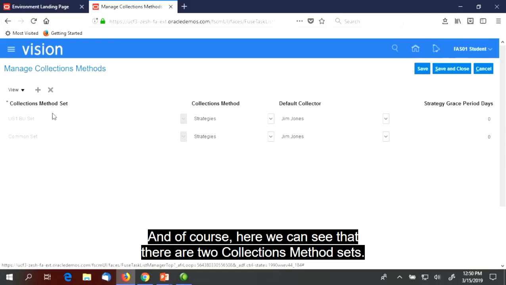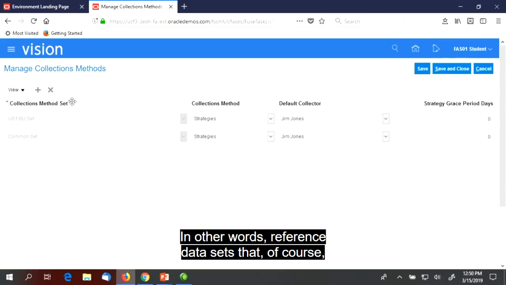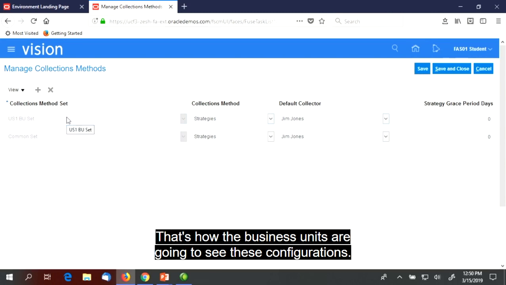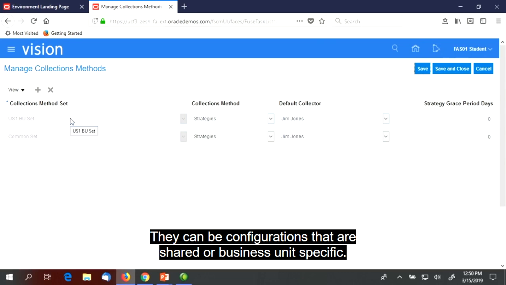And of course, here we can see that there are two collections method sets. In other words, reference data sets that of course are going to be mapped to the business units. That's how the business units are going to see these configurations. They can be configurations that are shared or business unit specific.